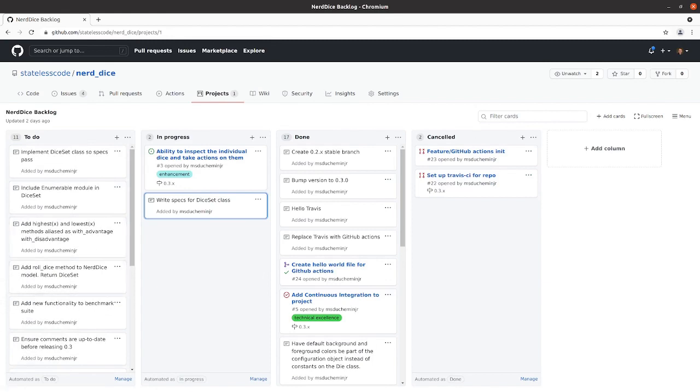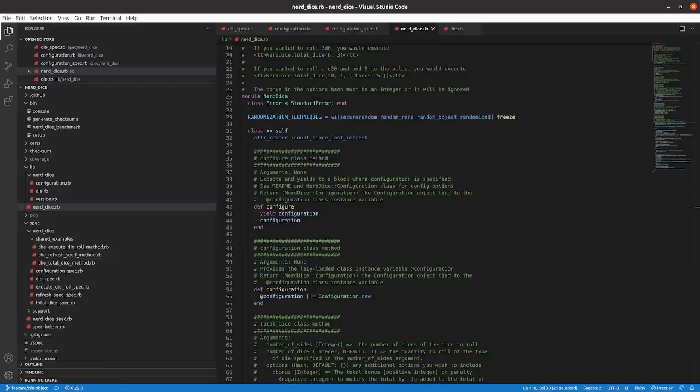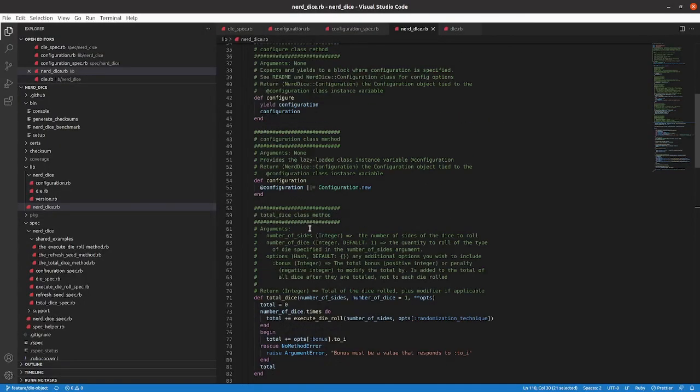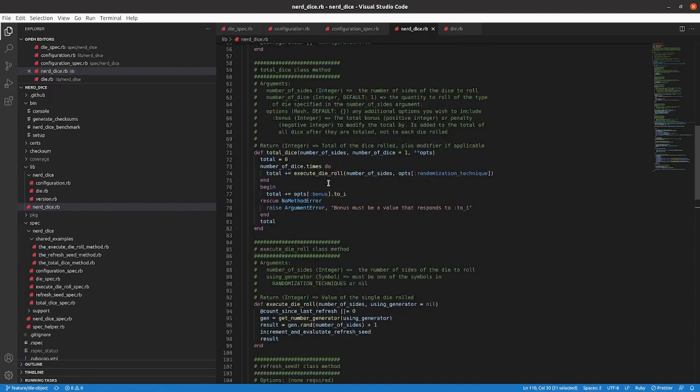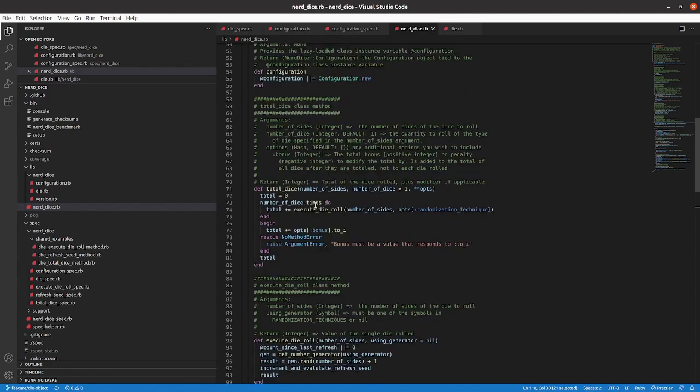So looking at our code base right now, the total dice method will be our basis for constructing the dice set module. So number of sides, number of dice options. And so that's kind of what we'll do with that.